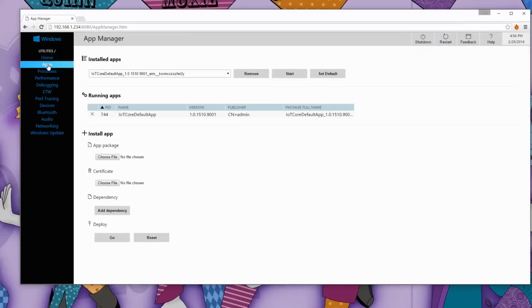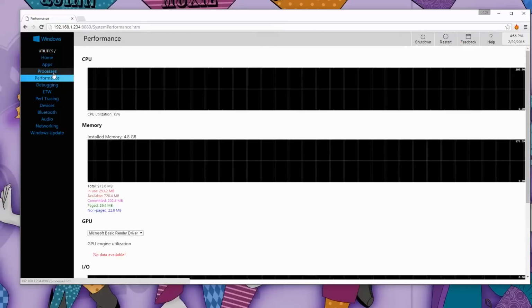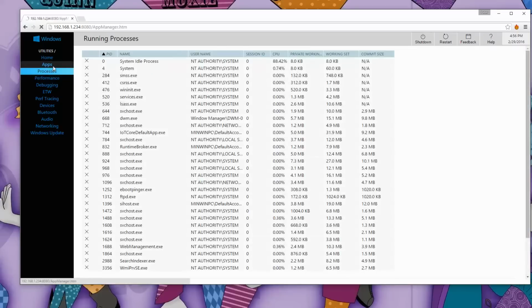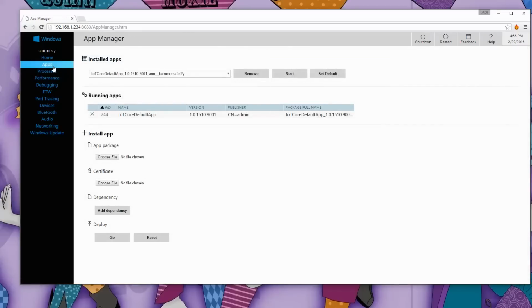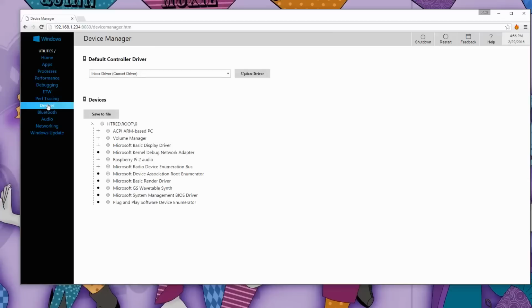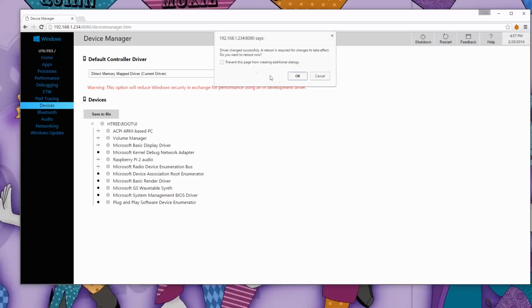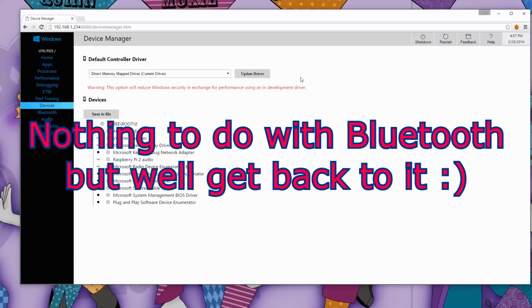I think one of the things we want to change, if I can find where it is again, under devices, is we want to go to the Lightning direct memory map drivers. This will cause a reboot, of course, which is just rebooting now. What that does is allow us to use the high-speed drivers that are built into Windows 10 IoT.